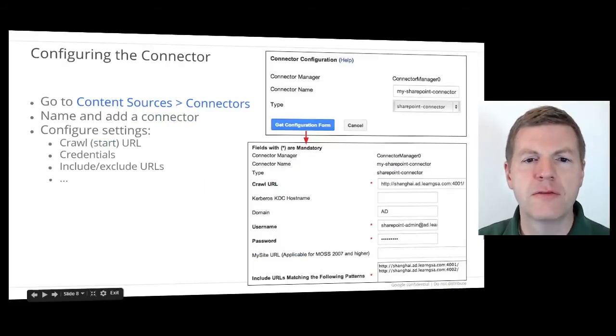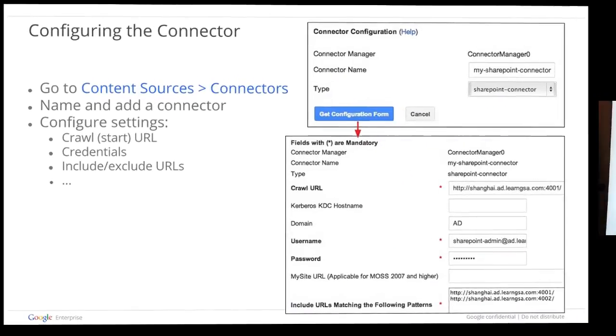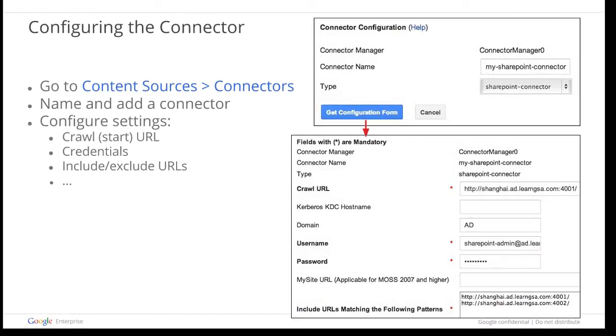Next, you're ready to configure the connector itself. Under Connectors, choose your connector manager, enter a connector name, and choose the SharePoint connector. Then, get the configuration form. The first section of the configuration form requires credentials.